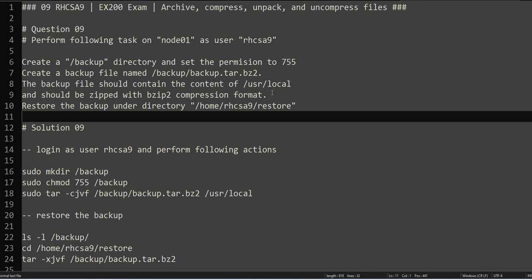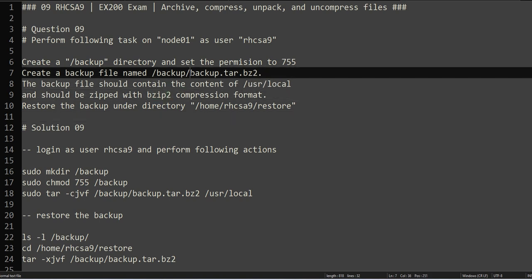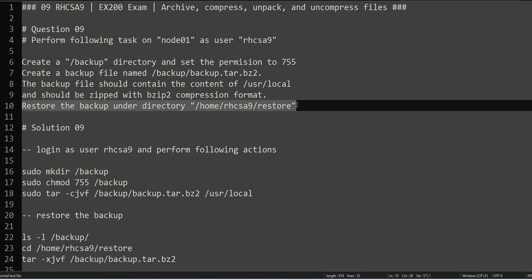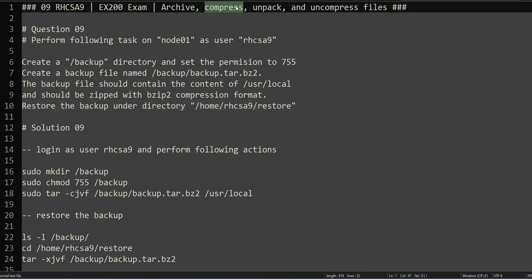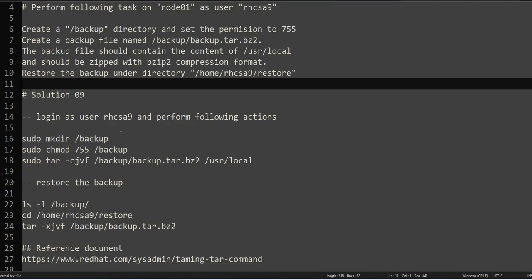Right, so we will take the backup of this directory into a bzip2 format and put the file under /backup, and then uncompress it and restore it into the RHCSA9 restore directory. This activity will address all these objectives. So let's go ahead and try to solve this problem.